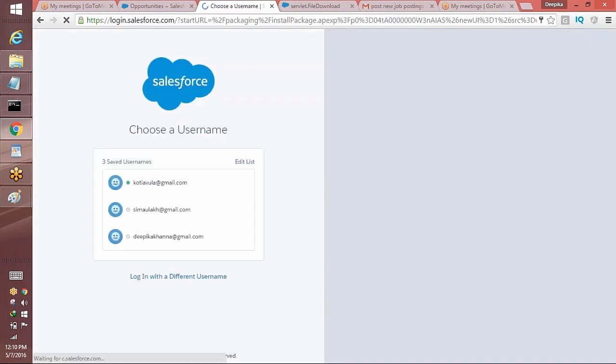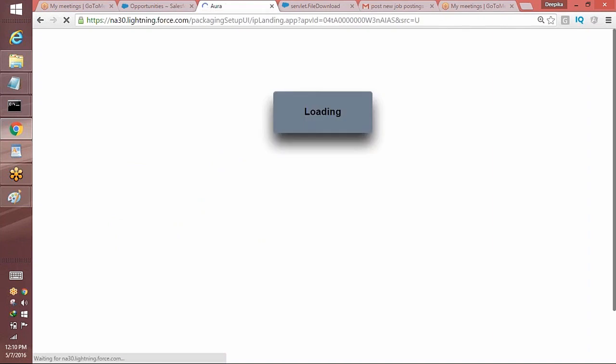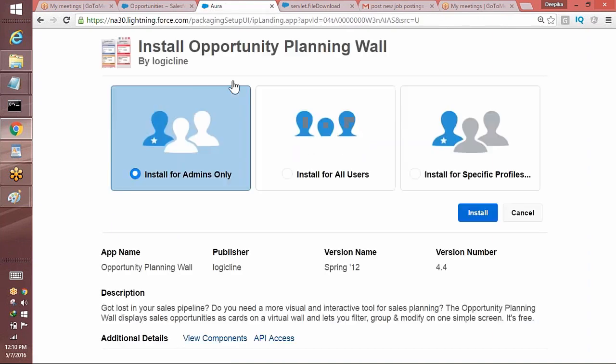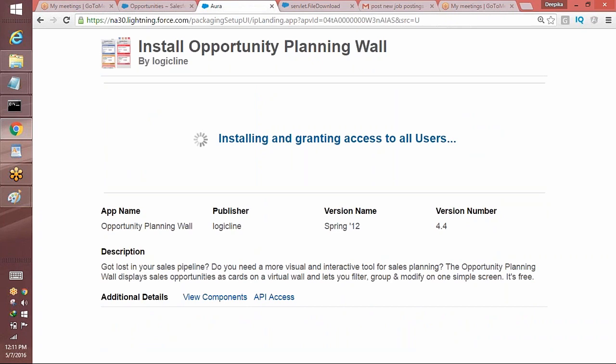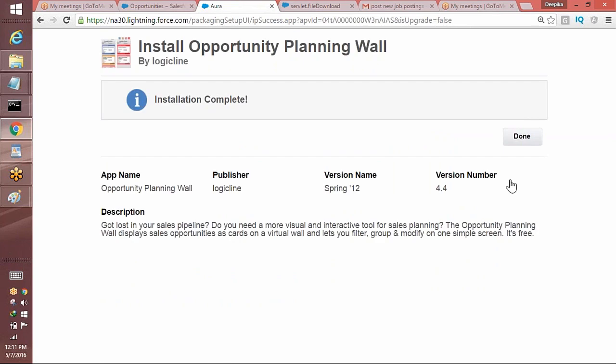Okay, I log in here. So now you choose: install for admins, install for all users, or install for specific profiles. Do you want this opportunity wall to be available to everyone or only admins? So you can make sure, okay, I want it for everyone. So I have selected install for all users. It might take a couple of seconds. Okay, hit the done button.